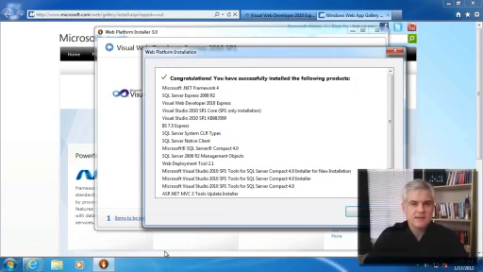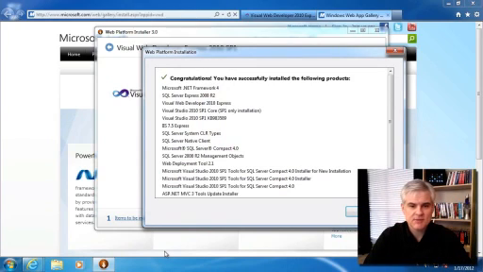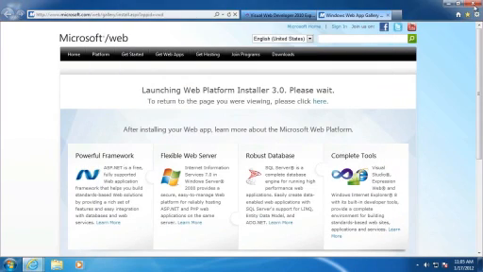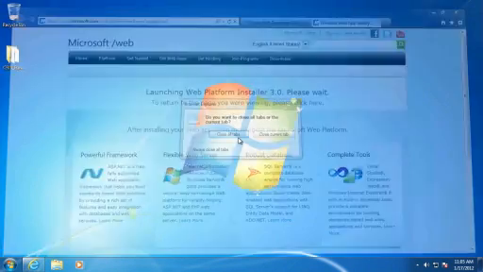All right, so admittedly it might take 15-20 minutes, but at some point you'll get a confirmation message from the Web Platform Installer if it all went smoothly. So let's go ahead and finish up, exit out of the Web Platform Installer. Let's just shut every single thing down.